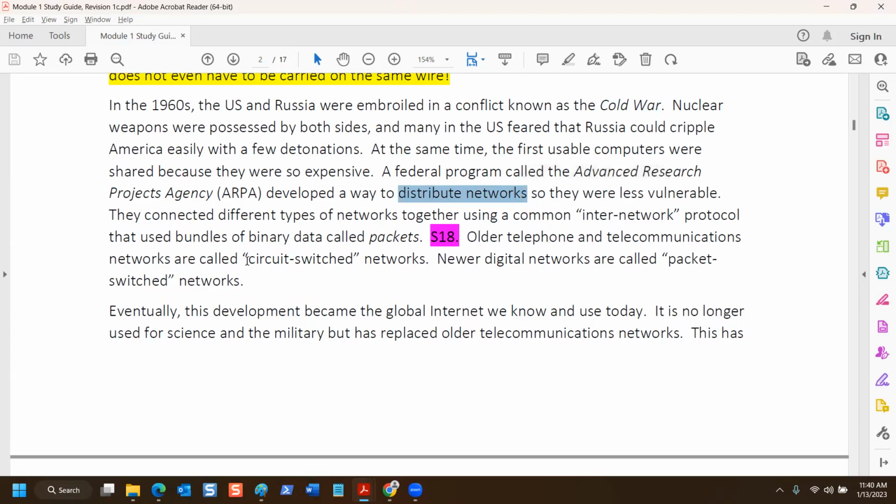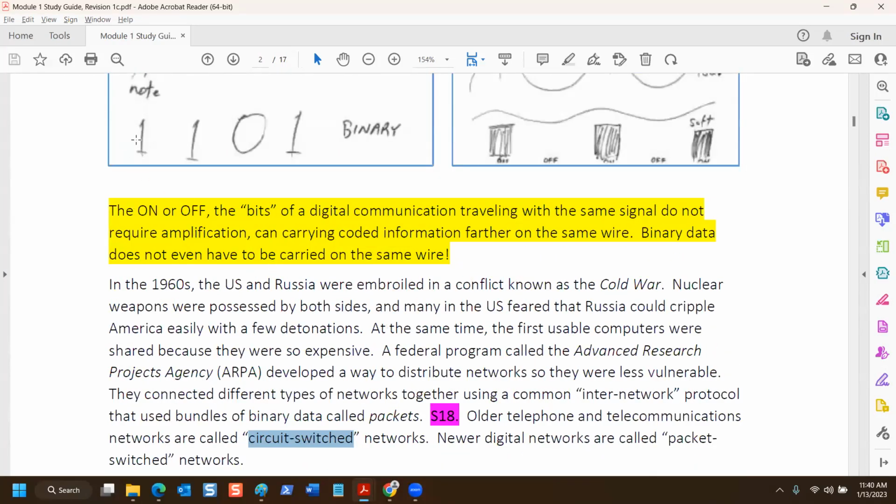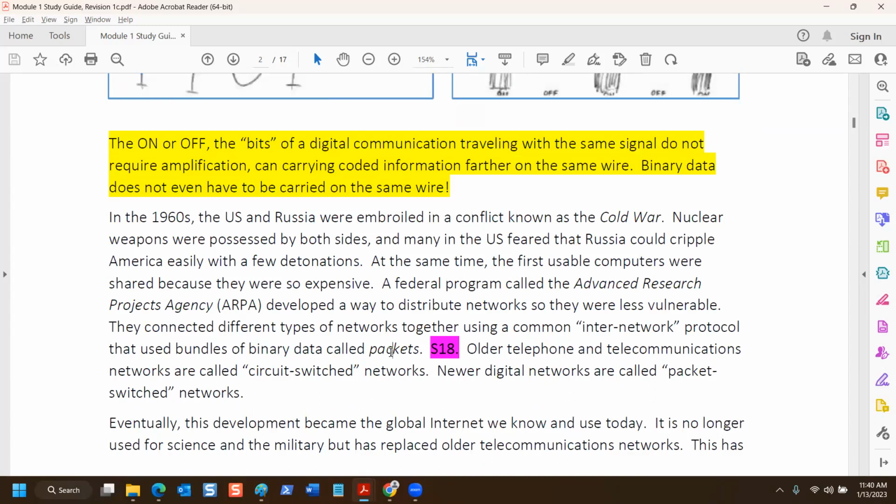So when I talked about circuits, the old school way of doing telecommunications, connecting a single continuous loop of copper wire to build a circuit, that's called a circuit switched network. But ARPA figured out, you know what? We can use those ones and zeros, and we can bundle the ones and zeros together to create something called packets, chunks of digital information. Packets are chunks of ones and zeros.